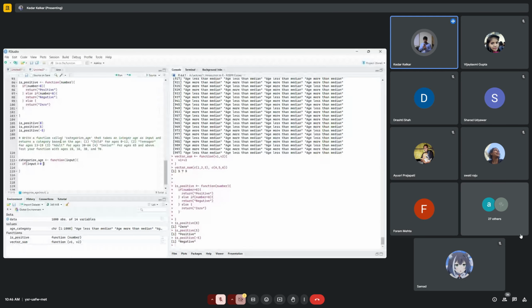So we have to use and: greater than or equal to 0 and less than or equal to 12. We will use and for this. Input less than or equal to 12. Input greater than or equal to 0, input less than or equal to 12, then return what? Return child, in inverted commas, child. Correct. Next. If input, no, only if will not do; it will be else if. Else if. Correct.